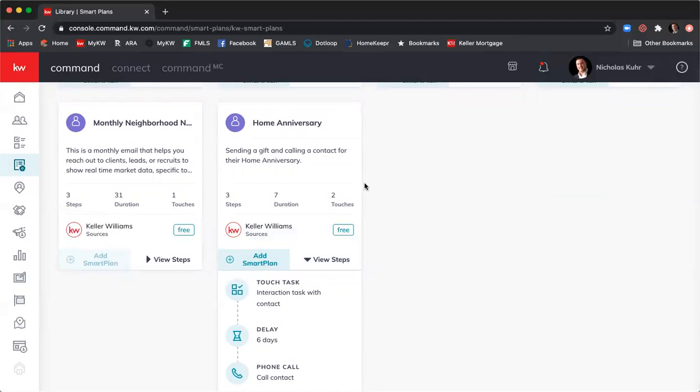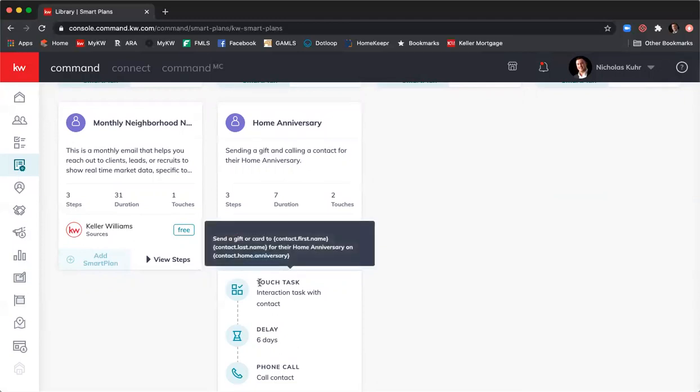I know a lot of agents that would prefer to use this as an opportunity to go pop by, knock on the door. Obviously now with COVID-19, you want to be a little bit extra cautious with doing that, but still some agents prefer pop by. So this can still be a great reminder that, a week before, go out and get that gift for them.